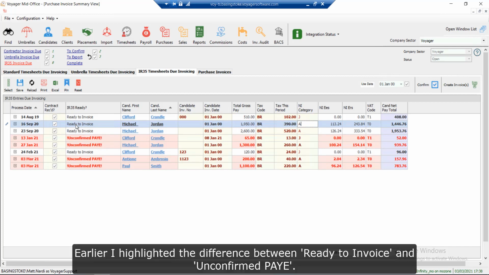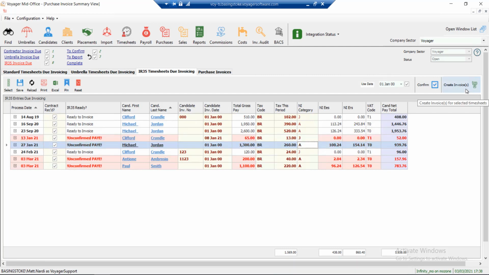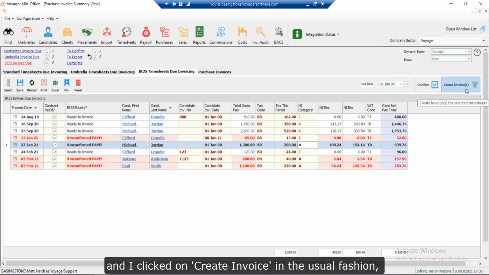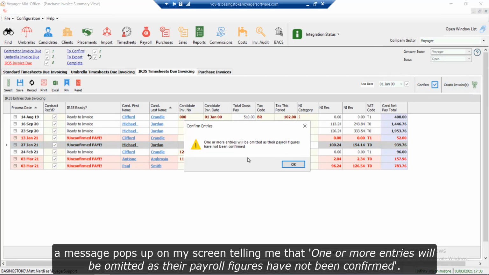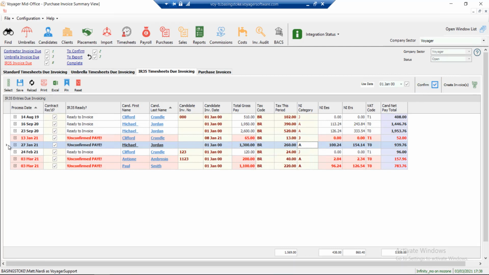Earlier I highlighted the difference between ready to invoice and unconfirmed PAYE. If I select the unconfirmed PAYE entry here for Michael Jordan, and I click on create invoice in the usual fashion, a message pops up on my screen telling me that one or more entries will be omitted as their payroll figures have not been confirmed. I click on OK, and that's why we have the confirm button over here.